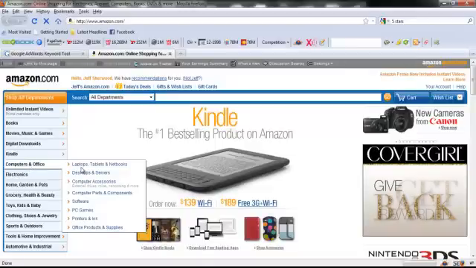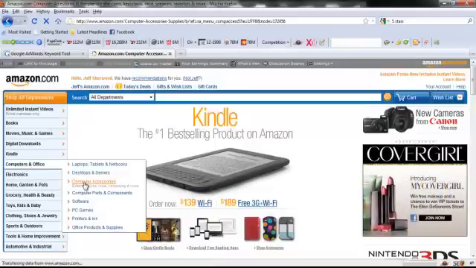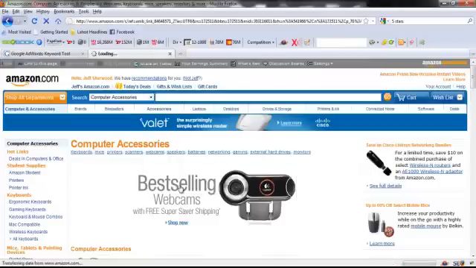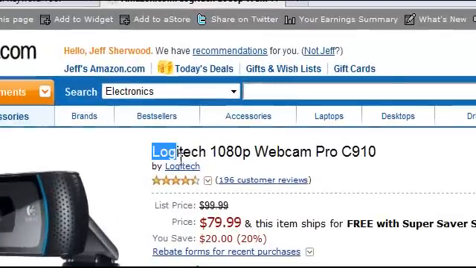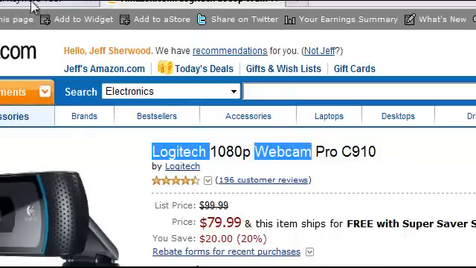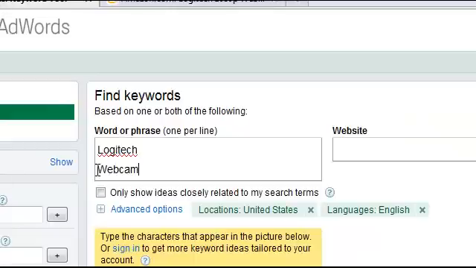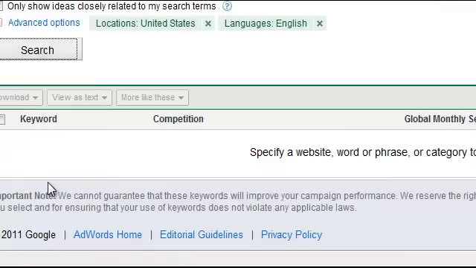Let's go to computers and office, and we'll just go to computer accessories. And we'll take a look at some webcams. All right, so let's say we want to look at this Logitech 1080p webcam here. I want to try to find a keyword for Logitech webcam. Make sure those are on the same line, type in your captcha code and hit search.